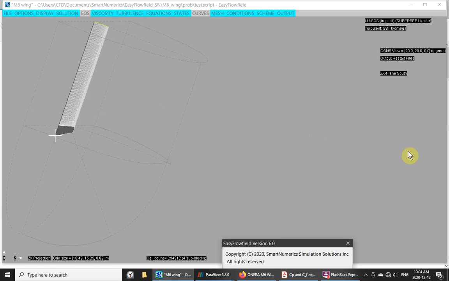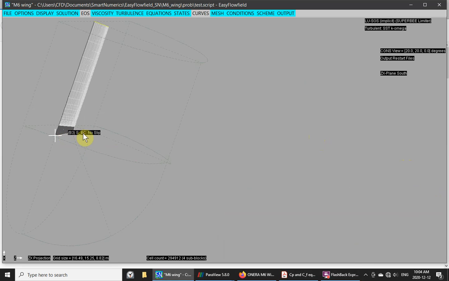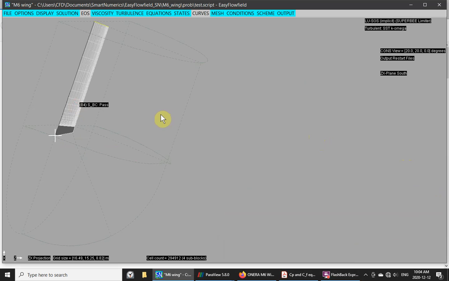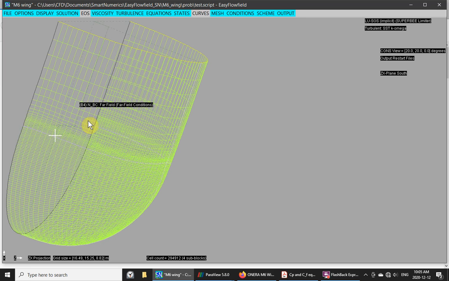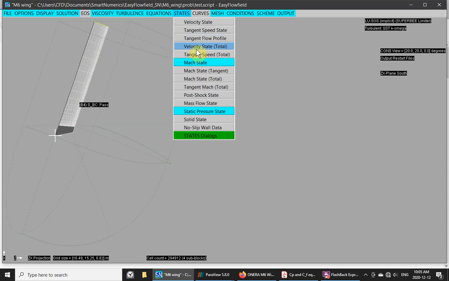imported initially in Plot3D format, and the grid being displayed here has a no-slip condition on the wing and a pass condition on the interface between a couple of blocks, and it has a far field condition as shown here, and the initial conditions are imposed using a state which is one of many which can be defined.